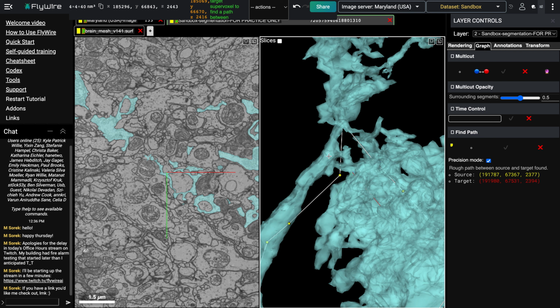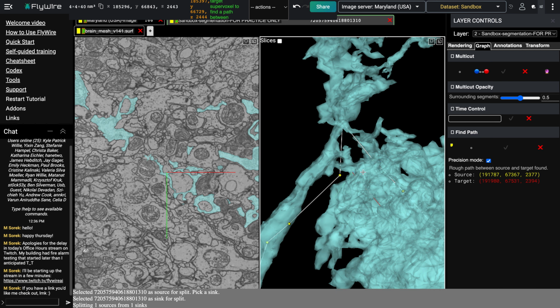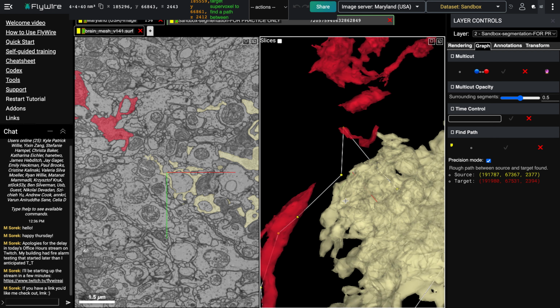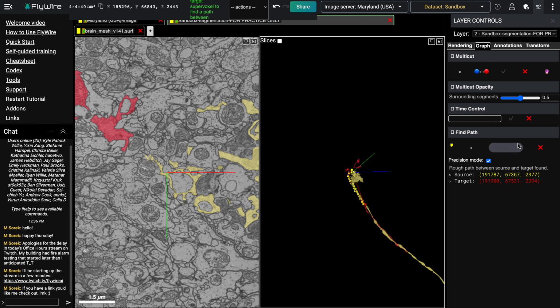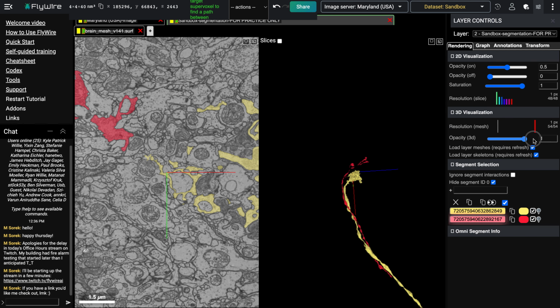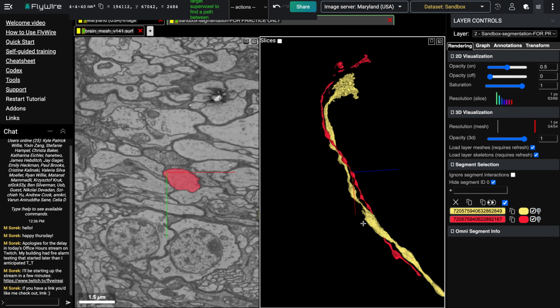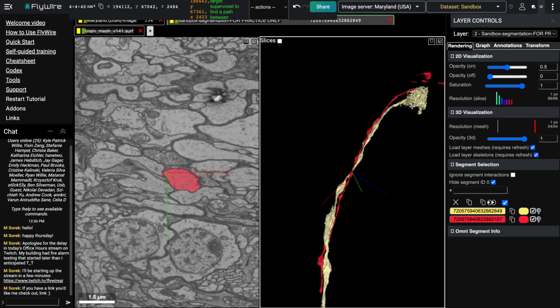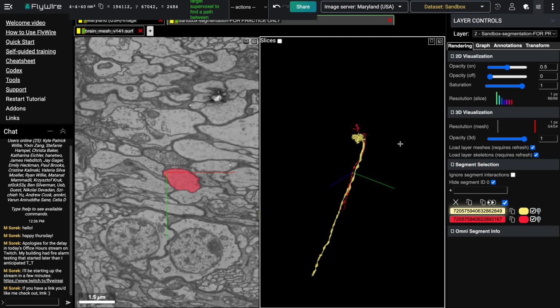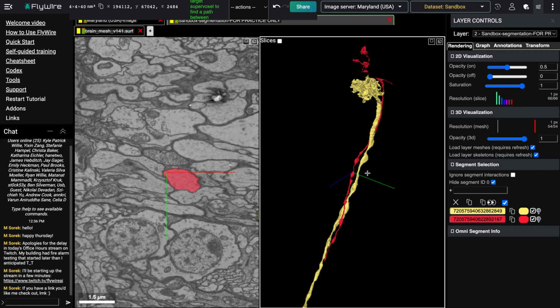If it was a larger area of connection, I would use multi-cut, but right now I'm just going to use C, click on one, click on the other one, and then wait. Alright, and there we go. Let's get rid of find path and turn the opacity up, and we can see here that we've got two separate neuron branches, and we can trace whichever one we were looking at completely now that they're disconnected.